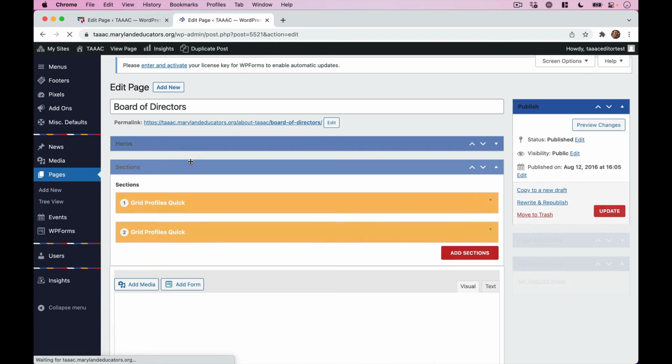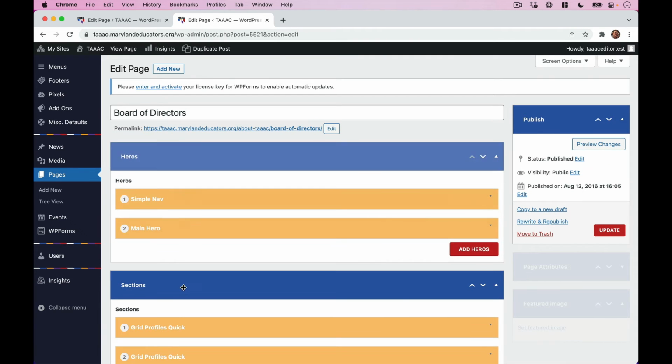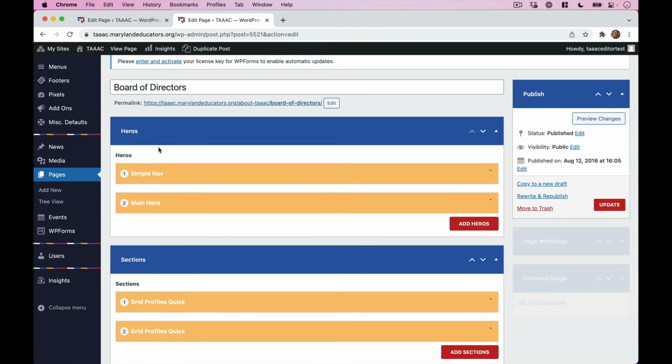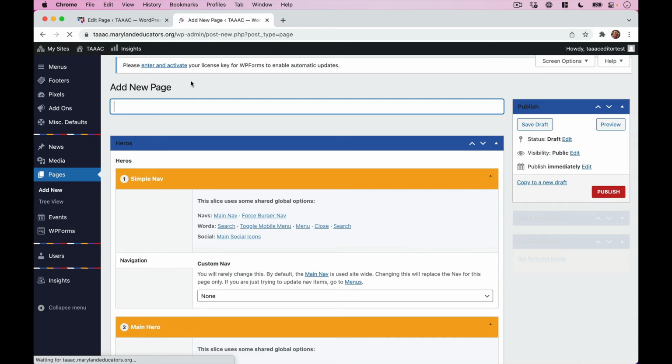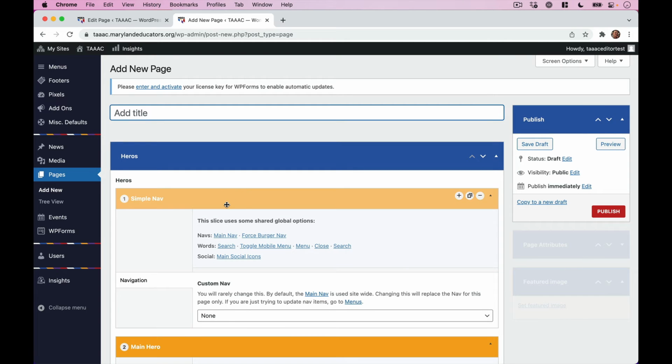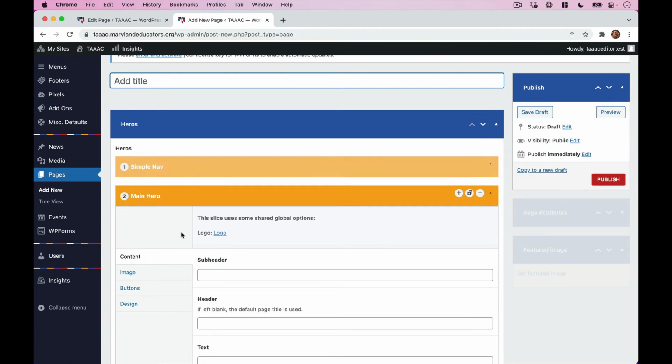The difference between heroes and sections is really nothing, except heroes is the top of the site, sections is the body of the site. When you create a page from scratch, your heroes will always just start with a simple nav and the main hero. That's just to get you going.